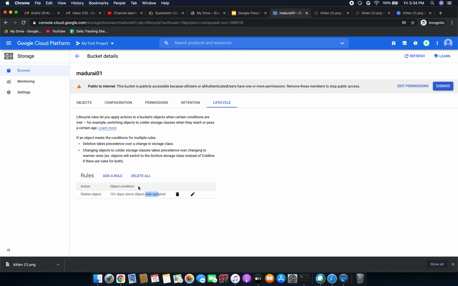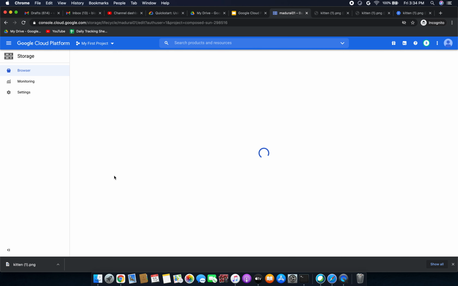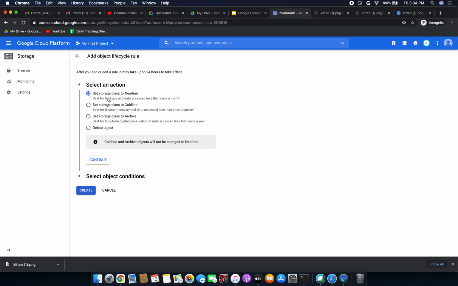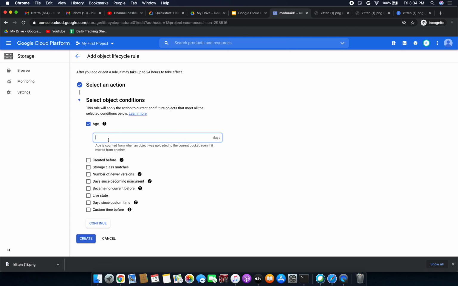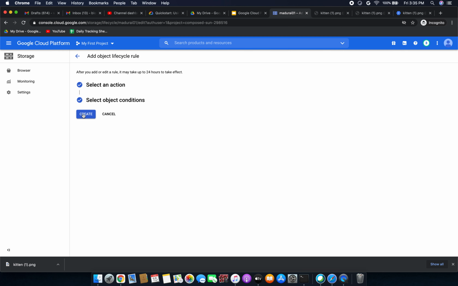Okay, if I am adding some more rules also, my storage class I have already selected as standard storage only. My storage class should go from standard to nearline automatically after 10 days or 20 days. We can set the rule like that. Now if I select this set rule, click continue, then click age, then I am giving 10 days. After continue, just click continue and click create.